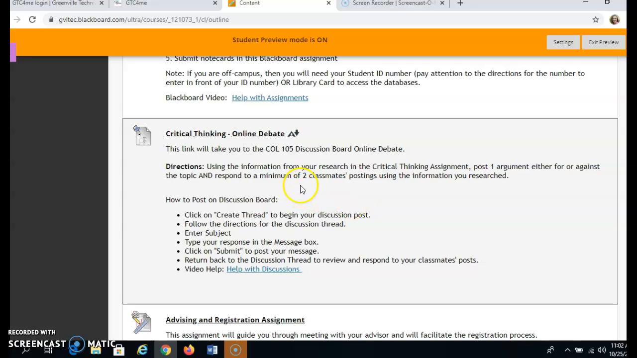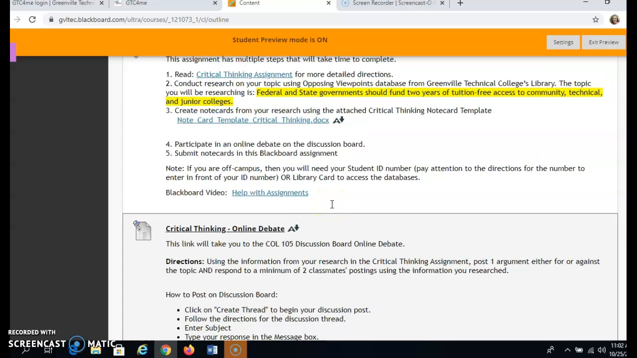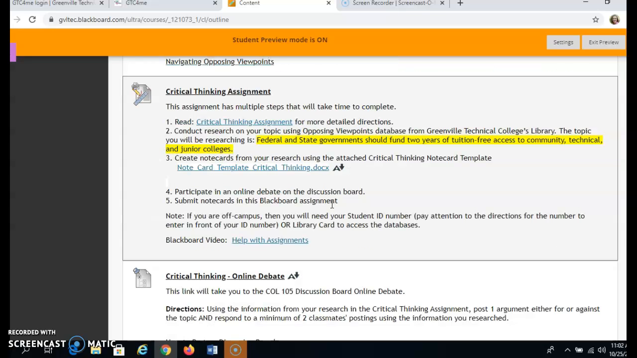So you can either support your classmates, or you can oppose them on the discussion board, but we want to stick to the facts that you have found through your research in the library databases. So let me show you where to go to get the information for your research.